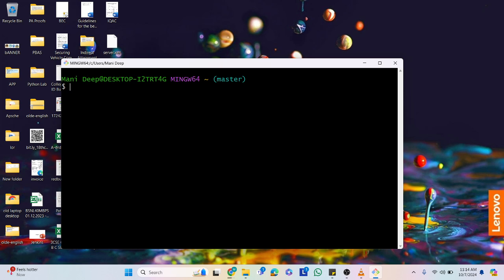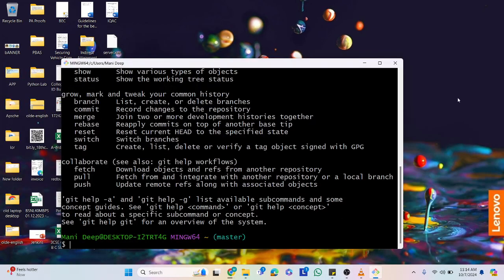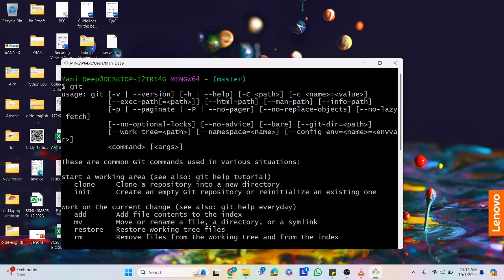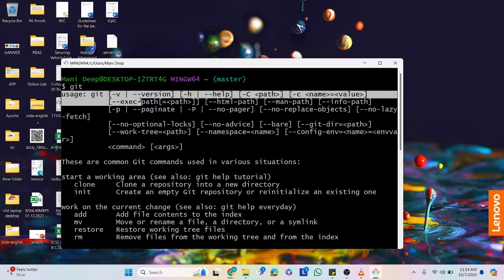And to check Git Bash installed properly or not, open Start menu and search for Git Bash and open Git Bash and to check Git installation status, execute Git command. It will show the usage of Git command.